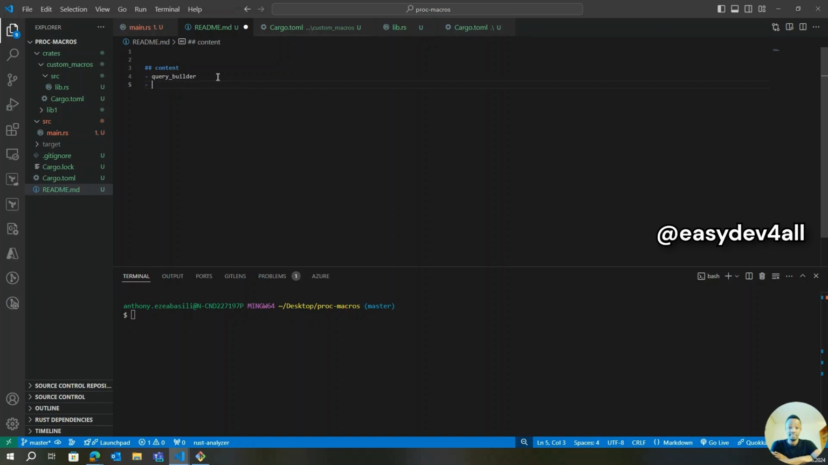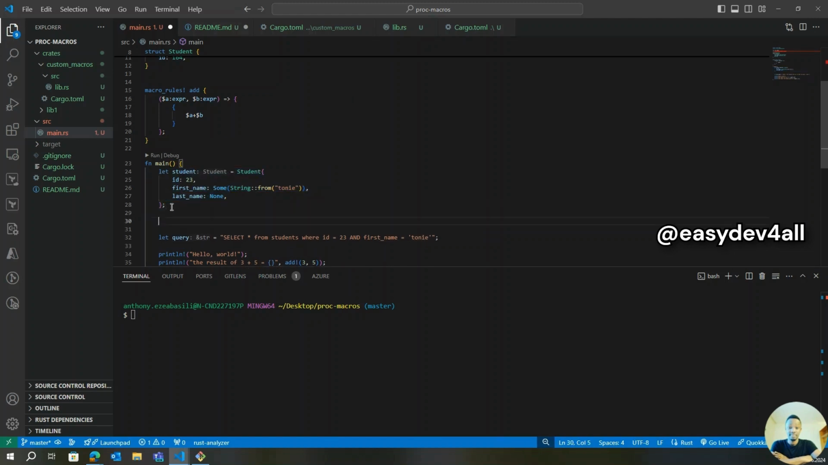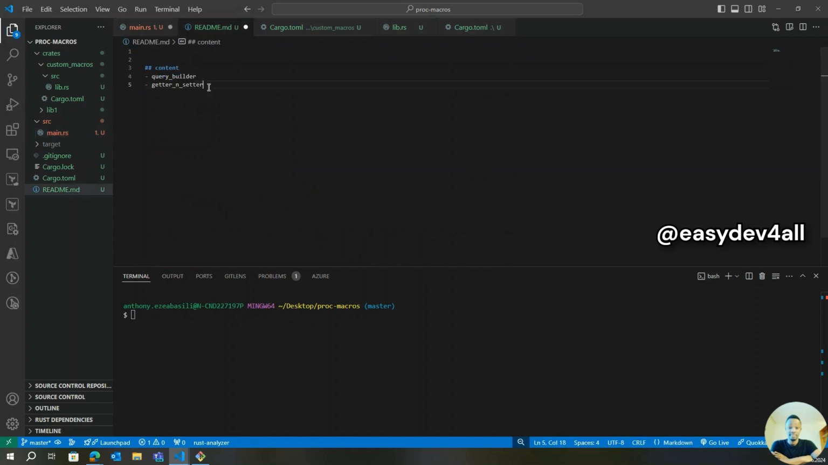Pretty straightforward, I guess. The next one I would like to do, I'll call this getter and setter. So what this should do for us, when we of course apply this to a struct, it should be able to implement getters and setters for us for that struct automatically. So what it means is in this case, now that I have instantiated an instance of students, I should be able to come down here and now say student.get ID, something like this, and it should give me the ID. That's really what I want this to do for us, the second one.